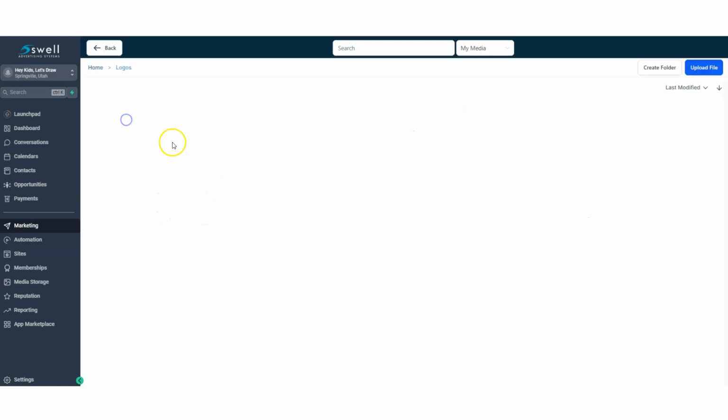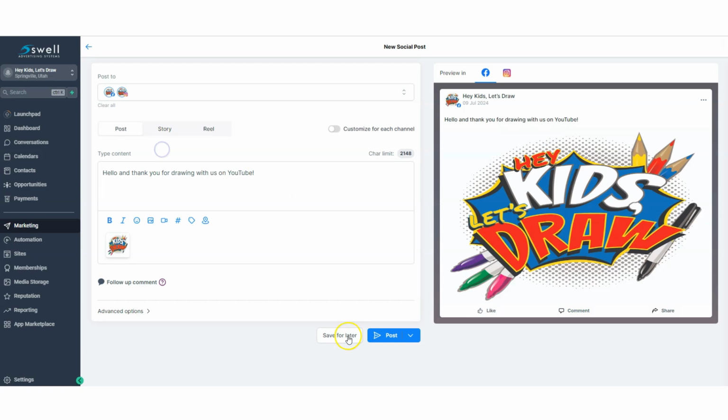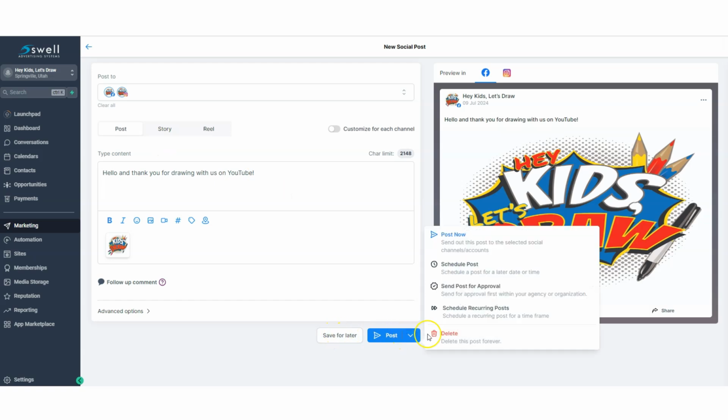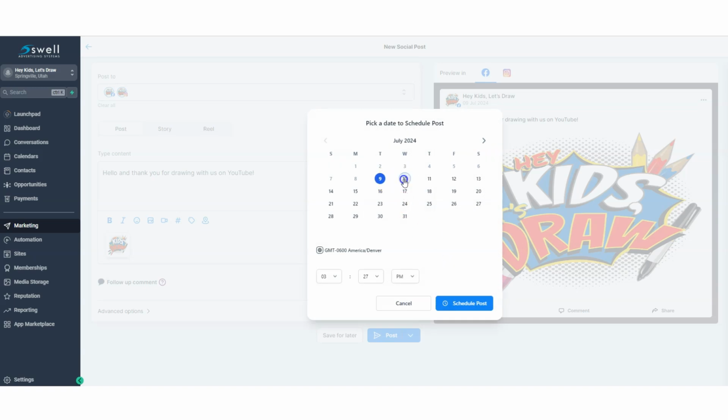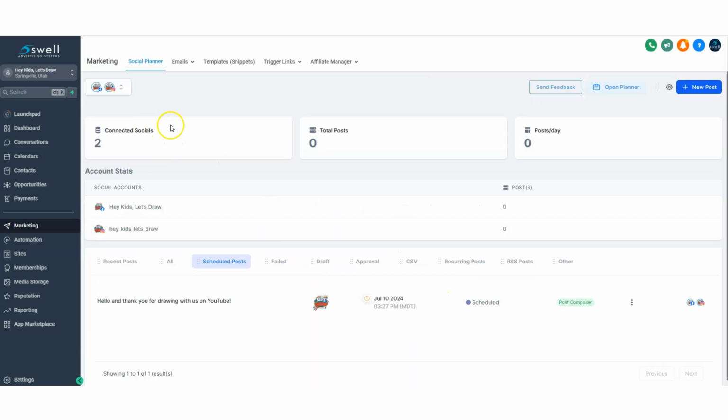Put a logo in there. I can save for later, or I can post, or I can schedule the post. Let's schedule the post for tomorrow at 3:27 p.m. Schedule the post, and it will go on Hey Kids Let's Draw Facebook, Hey Kids Let's Draw Instagram. So that's a great option right there, the Social Planner.